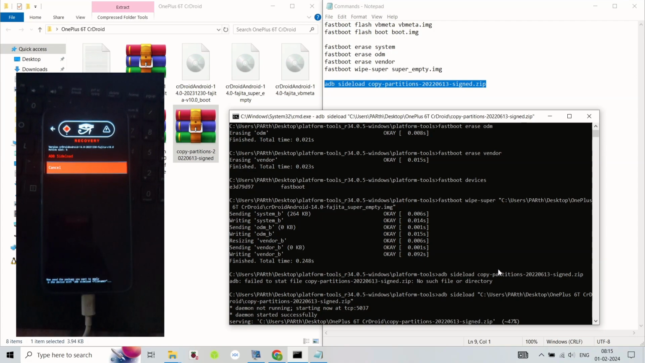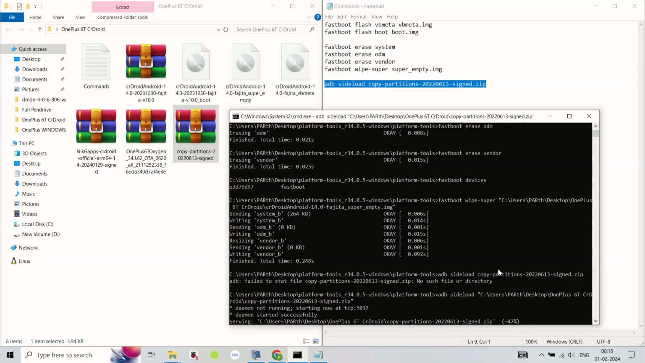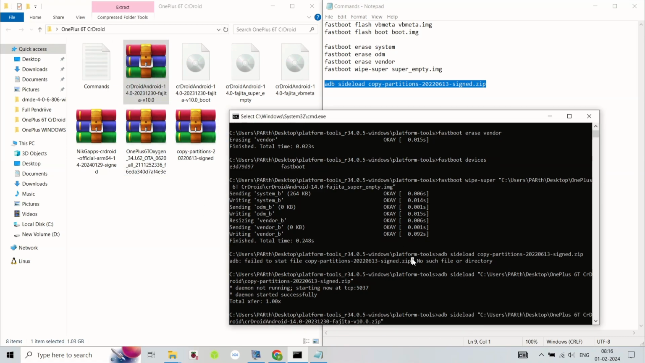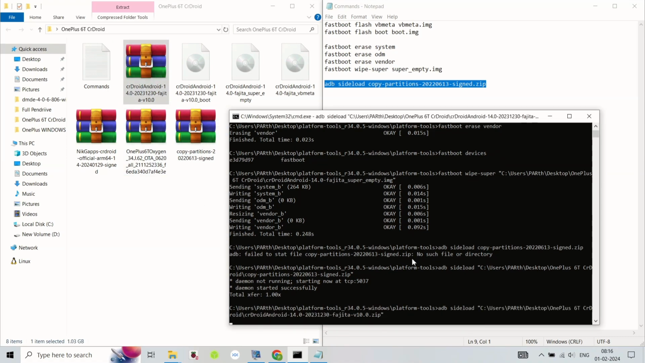Flash the copy partition script to the current slot of your phone. This script will copy the existing partitions from the other slot to the current slot, and then resize them to fit the new super partition layout. This will allow you to install the crDroid Android ROM without losing any data or functionality. To flash this script, you need to run the on-screen command in the terminal window.